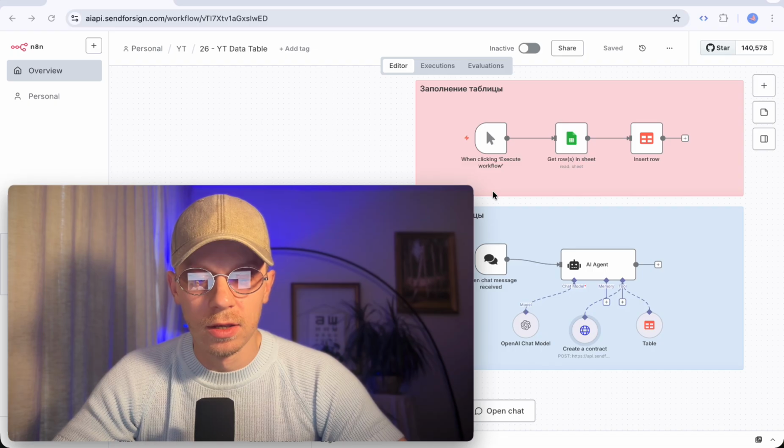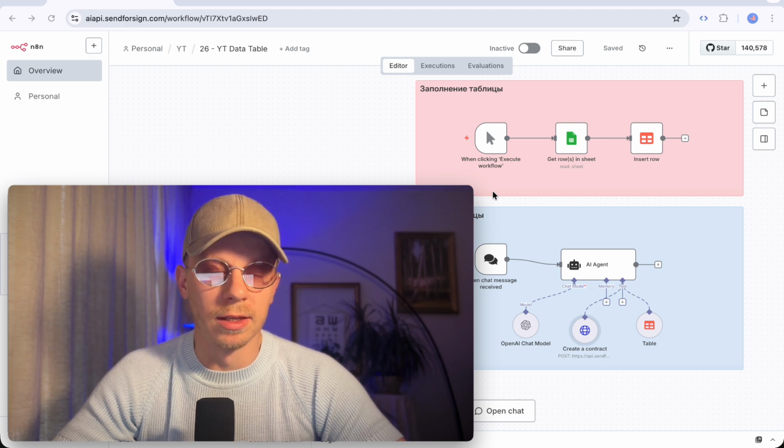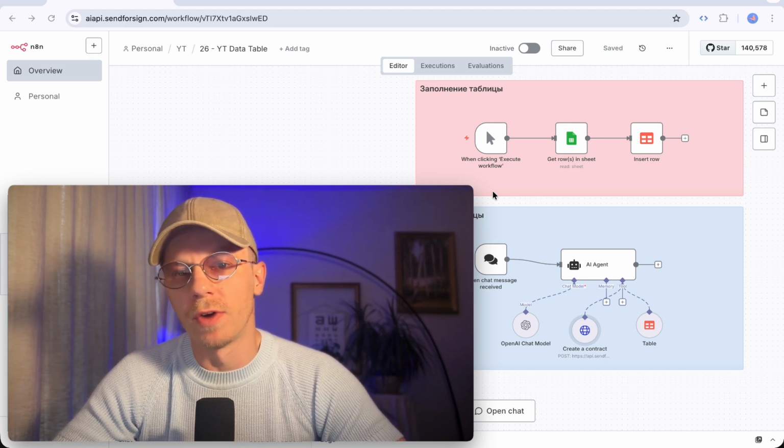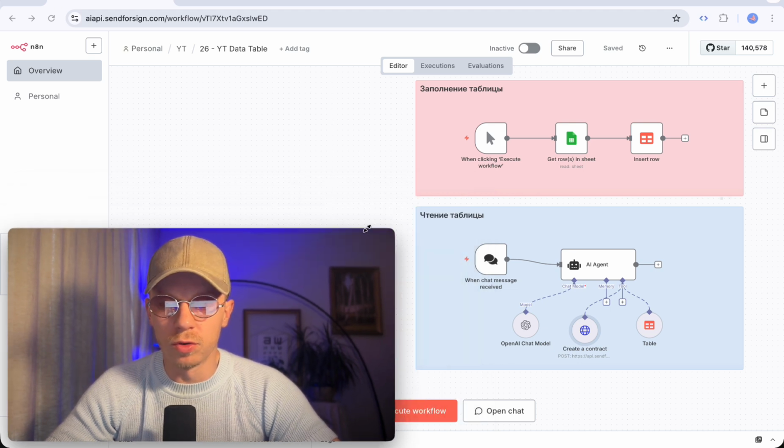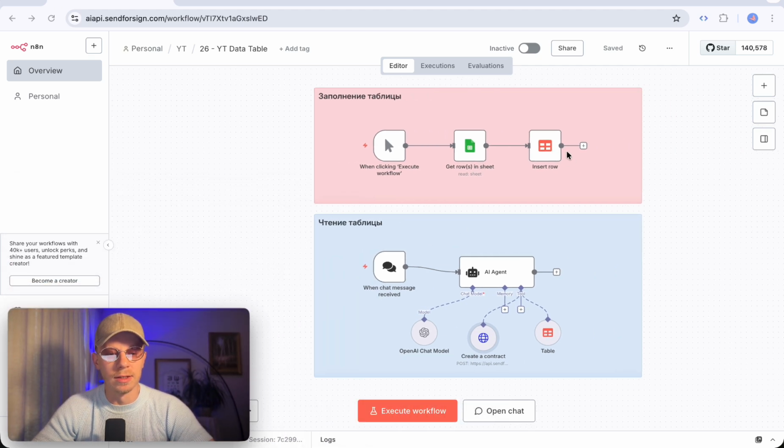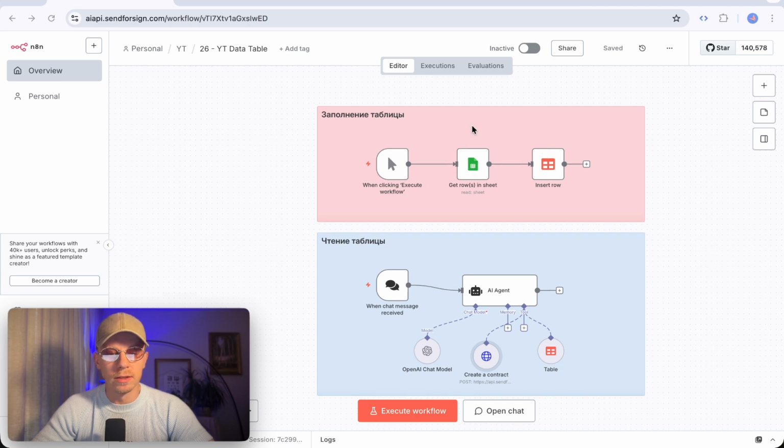How to do that? So this is super easy to do, and this will take us from 5 to 10 minutes. So we'll be using today the brand new feature from n8n. It's data tables. So it starts from data, obviously.